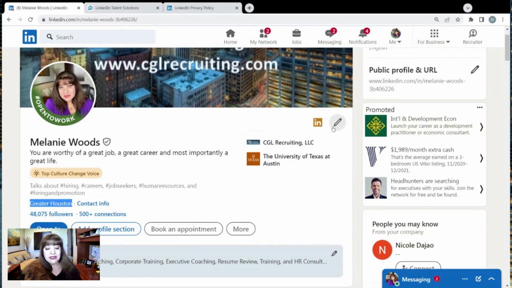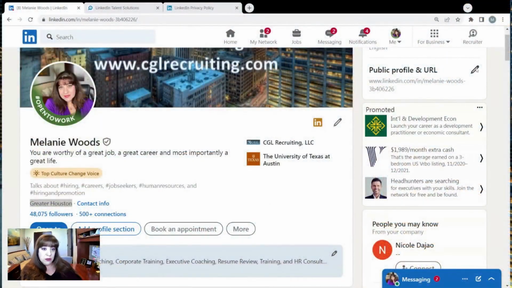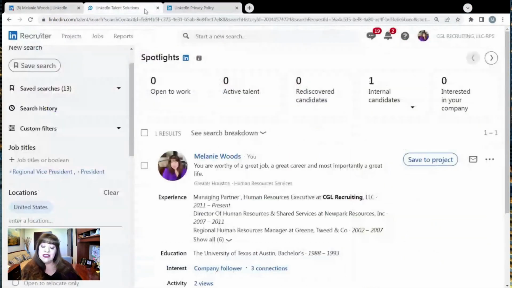Now, make no mistake about it. Your primary location is the most important location that you enter into LinkedIn, because that is the primary search that is used by companies and recruiters to find you. So let me show you my profile under LinkedIn Recruiter using the search functions and show you where that location shows up. I'll switch from regular LinkedIn to LinkedIn Recruiter, which is this one right here.